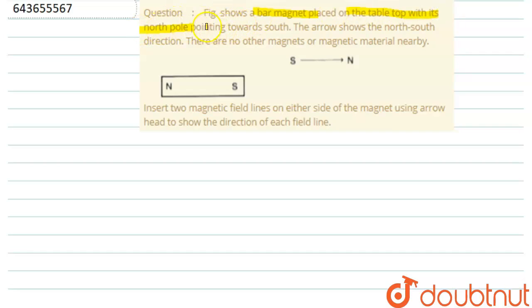Hello, the question is: figure shows a bar magnet placed on the tabletop with its north pole pointing towards south. The arrow shows the north-south direction. There are no other magnet or magnetic material nearby. Insert two magnetic field lines on either side of the magnet using arrowhead to show the direction of each field line.